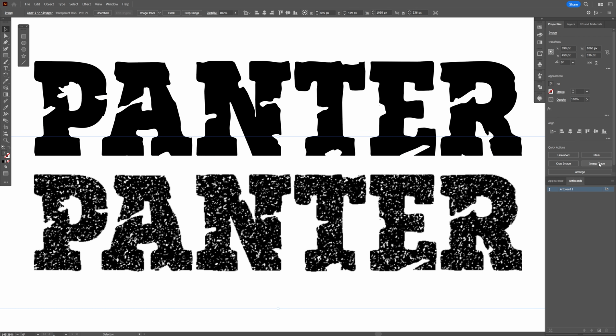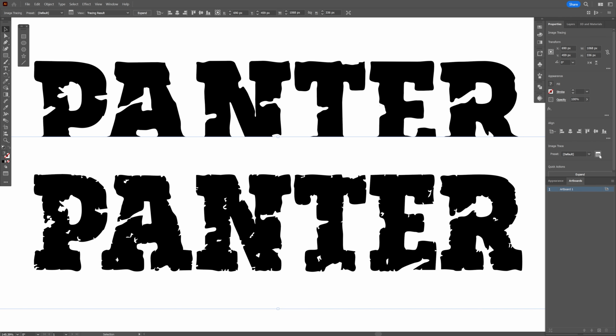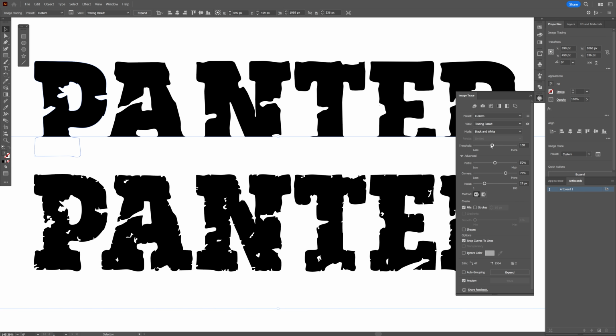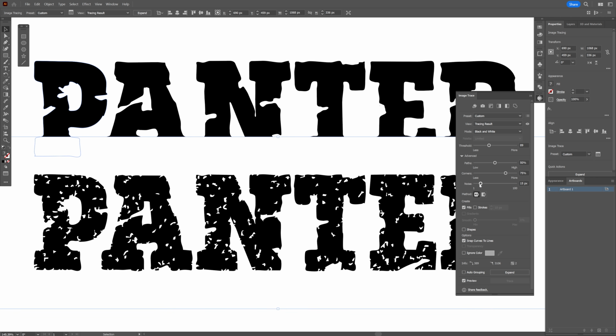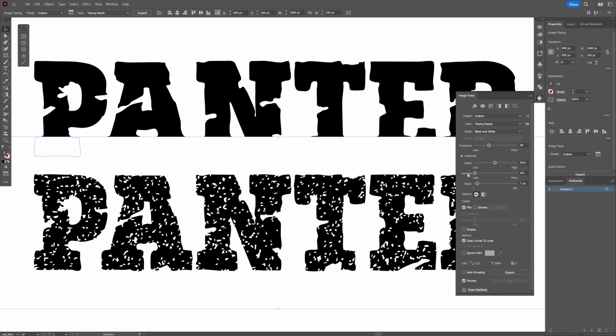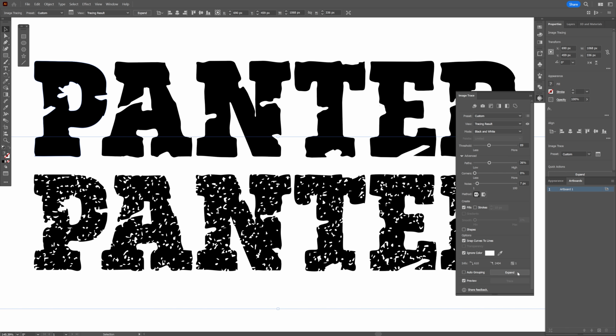Last but not least, we're going to go to the image trace, select the default, and let's go to the image trace settings. And here we can manipulate the threshold. I'm going to decrease it a little bit more. And I'm also going to decrease the noise, so it's going to add more details. I'm also going to decrease the corners to 0 and also decrease the path. And I'm going to check the box with ignore color, click on expand appearance.